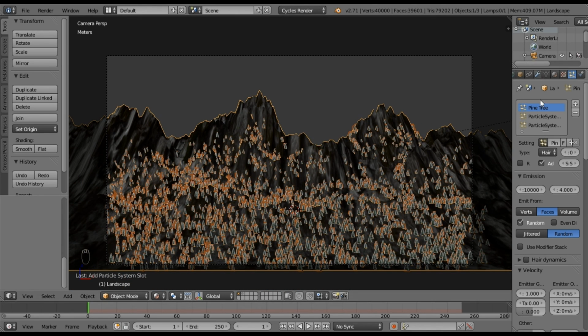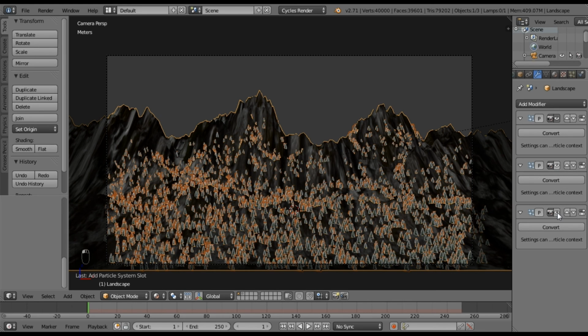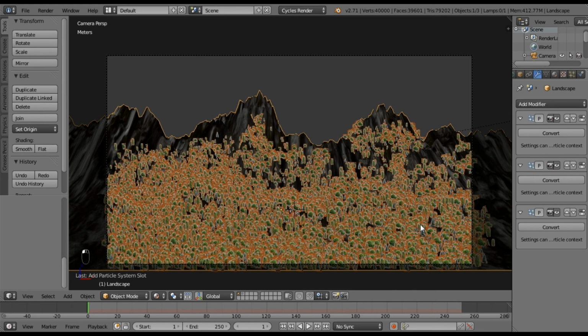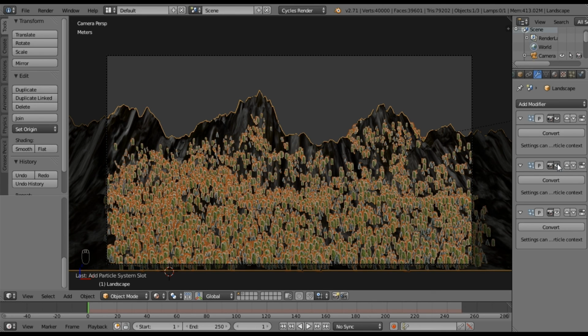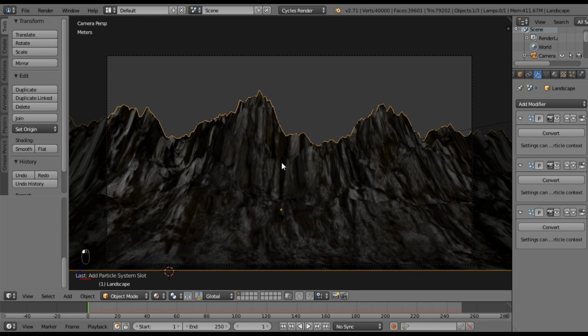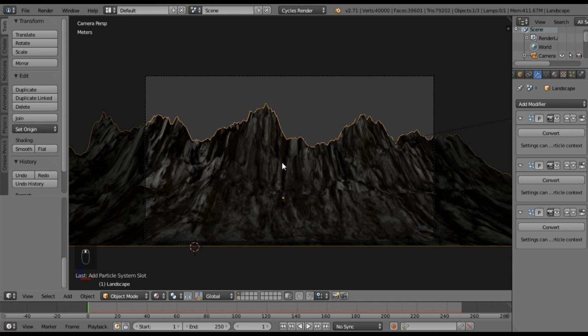So, go ahead and turn these back on. Alright, we're looking pretty decent in here. Let me go to my rendered view. Whew, this is slowing down my computer. Okay, scratch that. Let's turn off some of these particle systems here. Alright, so I think pretty much everything is done.